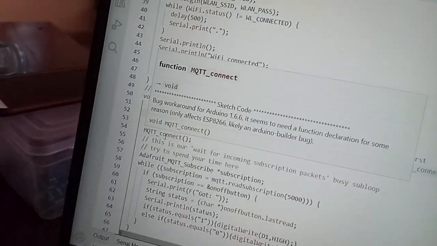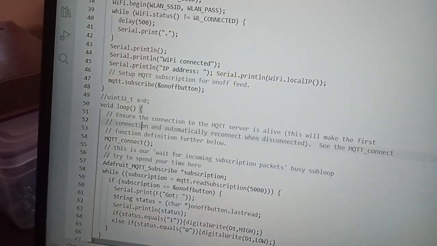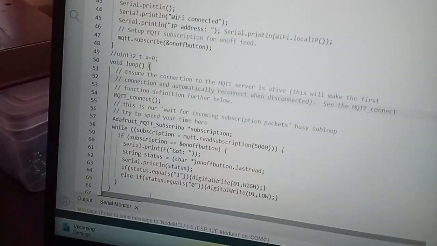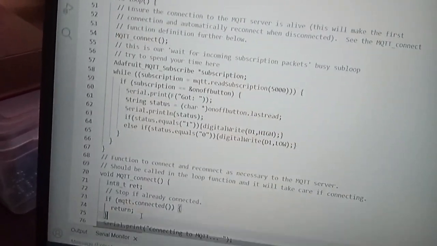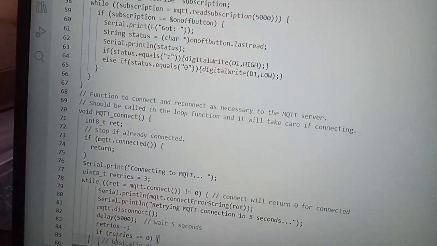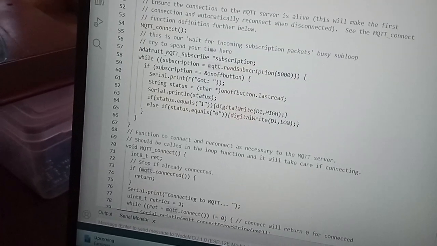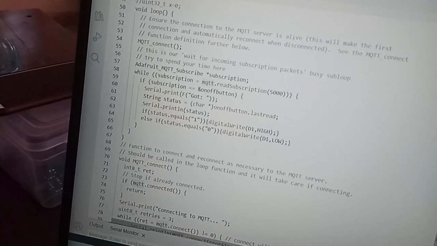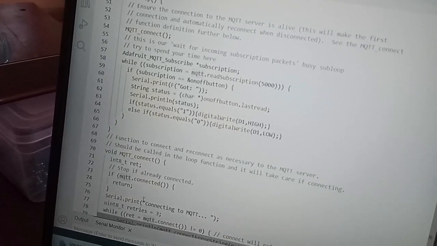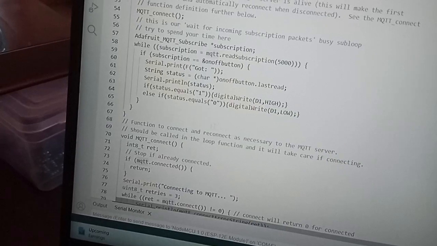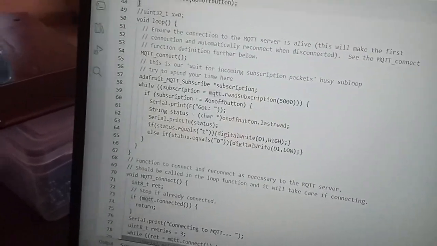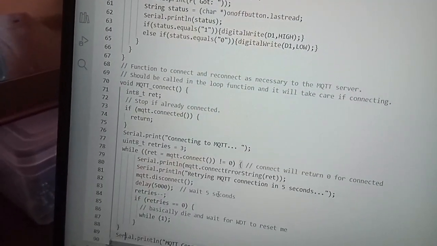In the loop method we are calling the mqtt function, which is written at the bottom. So let us go to the mqtt function. What exactly are we doing in the mqtt function? We are ensuring the connection to the mqtt server is alive, meaning the connection exists. This will make the first connection, and automatically reconnect when it is disconnected. Every time we are calling this function in the loop method. So let us see the code of this function.